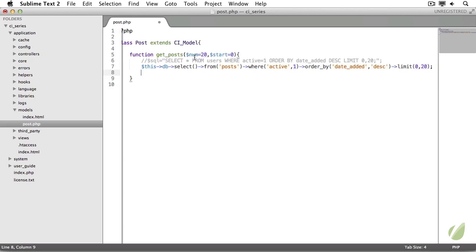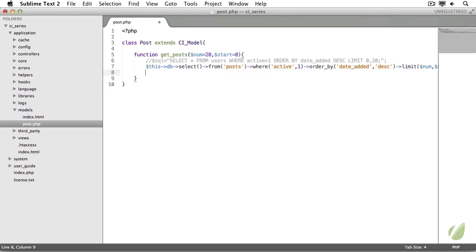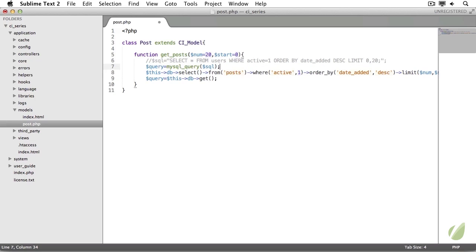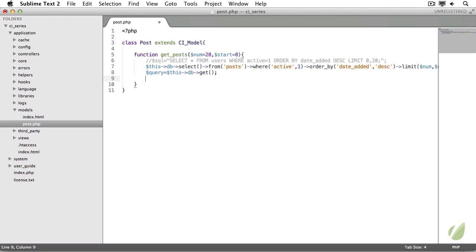We want to change that 0 and 20 to the variables right there. So once we've done that, we need to go ahead and tell CodeIgniter to get the results. To do that, we do this: db->get. And that's the same as running the actual query. If you do this in regular PHP, you might do $query = mysql_query and then whatever SQL you have. So the last thing we want to do is return those results whenever someone calls a function.